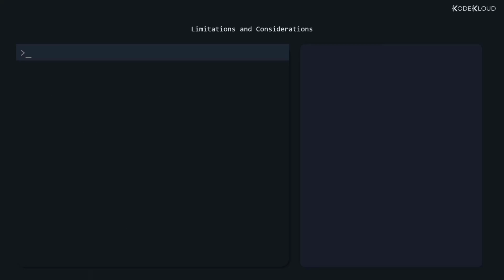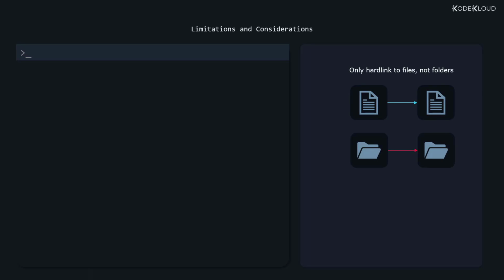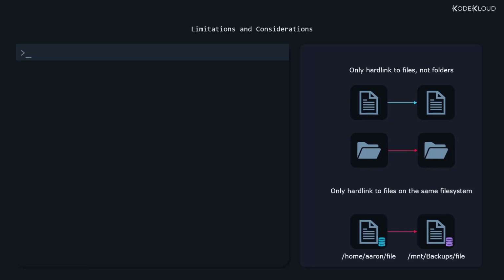There are some limitations for hard links in Linux. You can only hard link to files and not to directories. You can also only hard link to files on the same file system. If you had an external drive mounted at /mnt/backups, for example, you would not be able to hard link a file from your SSD at /home/Aaron to some other file on /mnt/backups, since that's a different file system.